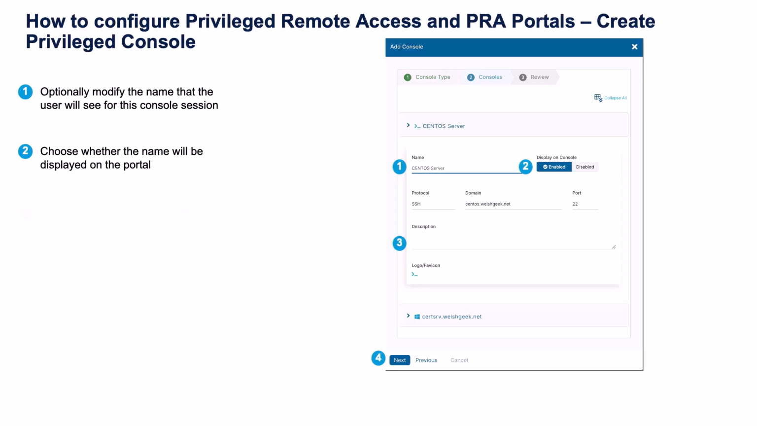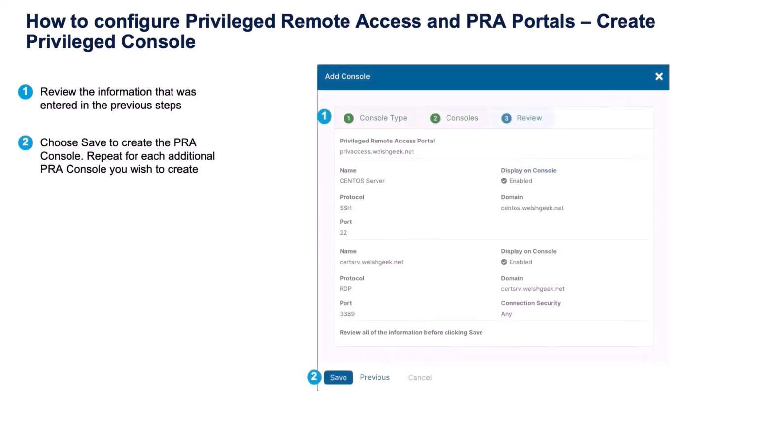I might add a specific description for it as well so the user is guided towards accessing the right application, and I can click Next to continue to the links. I will then see all of the applications that I've configured, the names, and any links that have been renamed.